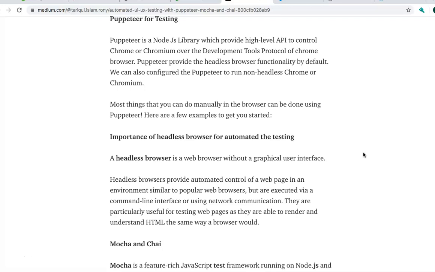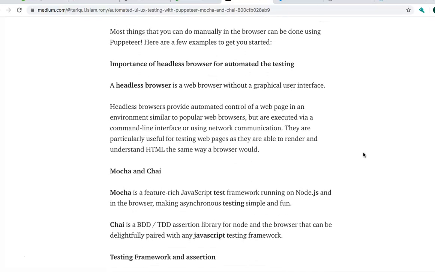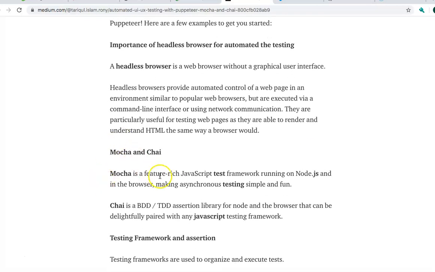To begin with, I want to show you how you can install Puppeteer. And there are a couple of other libraries that we use in this, called Mocha and Chai. Mocha is a JavaScript framework running on Node.js and in the browser, and it makes a lot of asynchronous calls, which is what we use in Puppeteer. It's not synchronous, it's asynchronous, which means that there is a certain level of wait before a command is executed. But don't be fooled by it. It's really fast compared to Selenium.